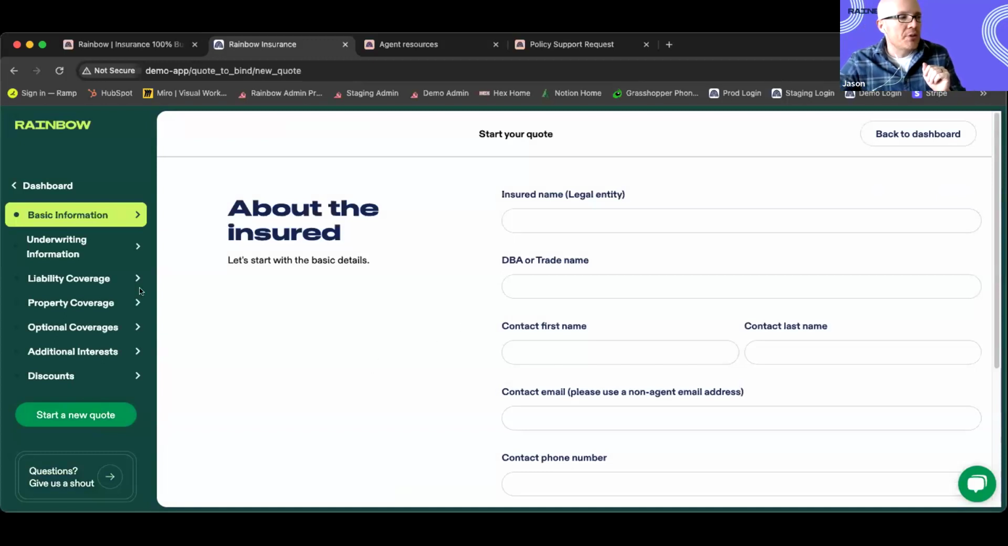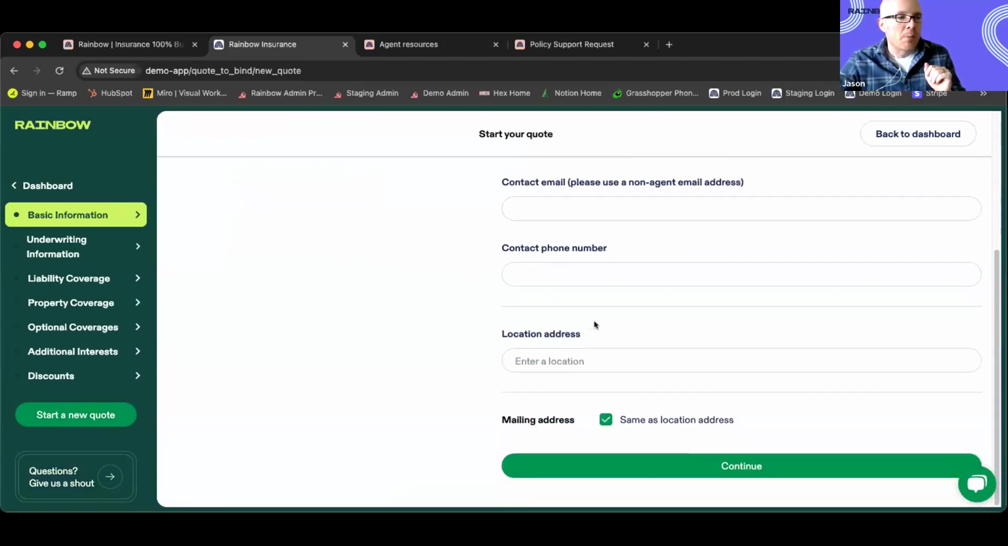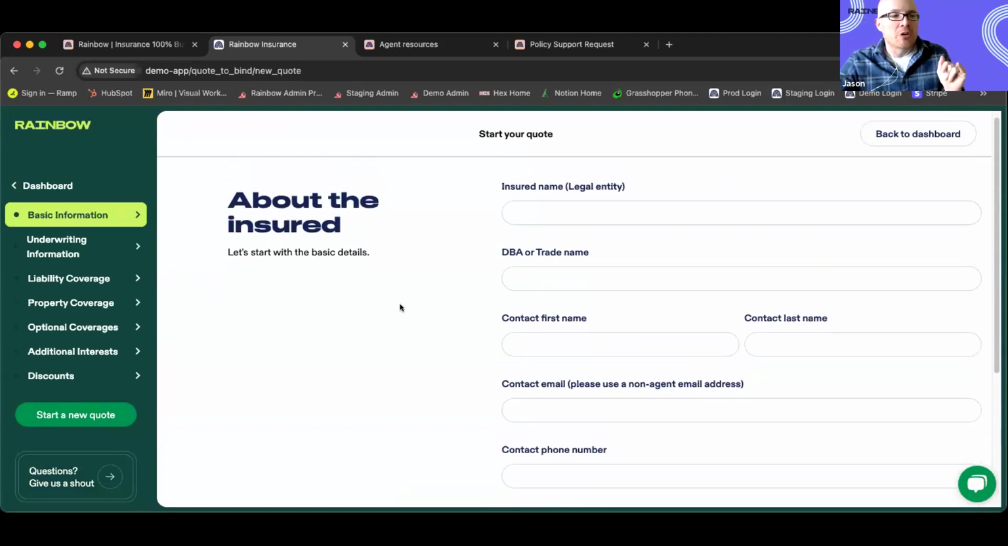All right, so start a new quote. I'm not actually going to go through the whole process of filling this out one by one. I'm going to show you a pre-filled one so it doesn't take as long, but I do want to show you this first page. And the reason is because I can't go back to it in a live quote.